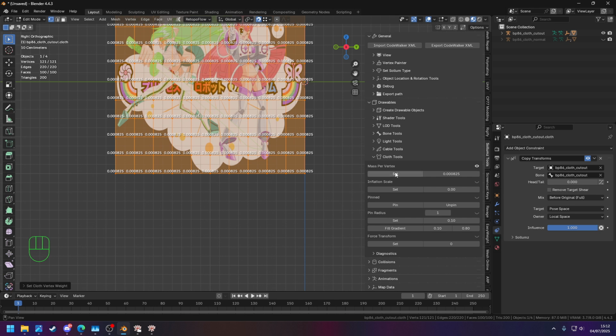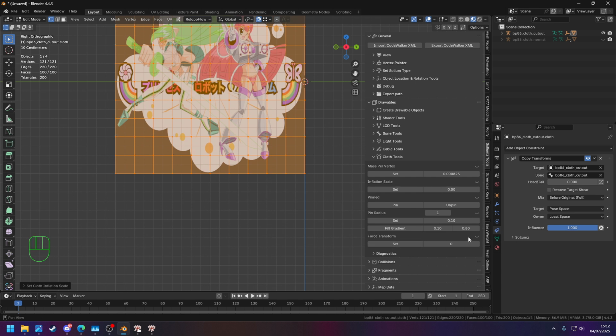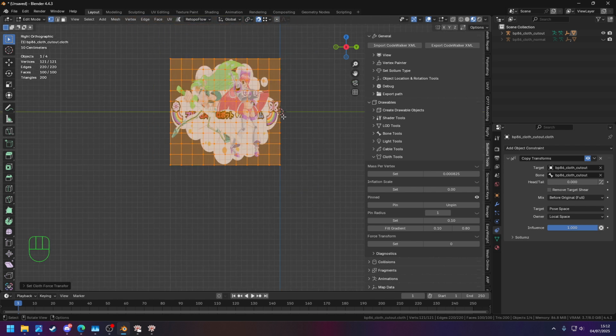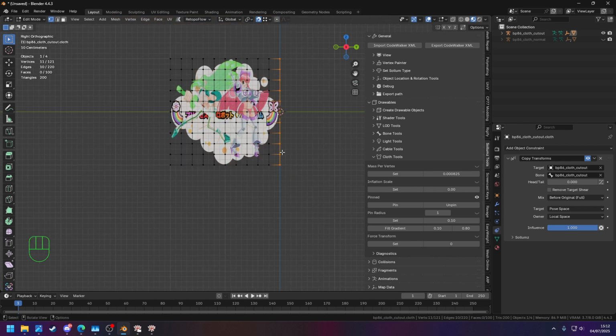So I'm going to set it. Now inflation scale, 0, whatever. Force transform, also 0, so we don't need to worry about these. We don't need to worry about pinned. So our bone is right here, so this is the edge where it's gonna be pinned. So I'm gonna pin it right there. You need to be in edit mode to select just vertices. And then you hit pin, and you see the orange squares. That's where it's pinned.